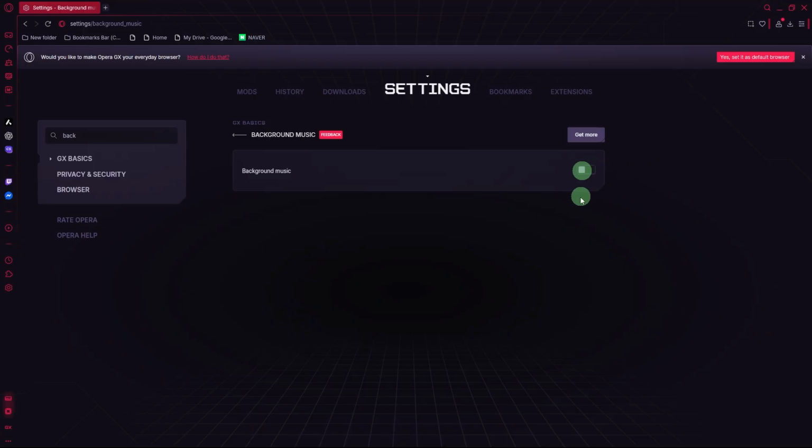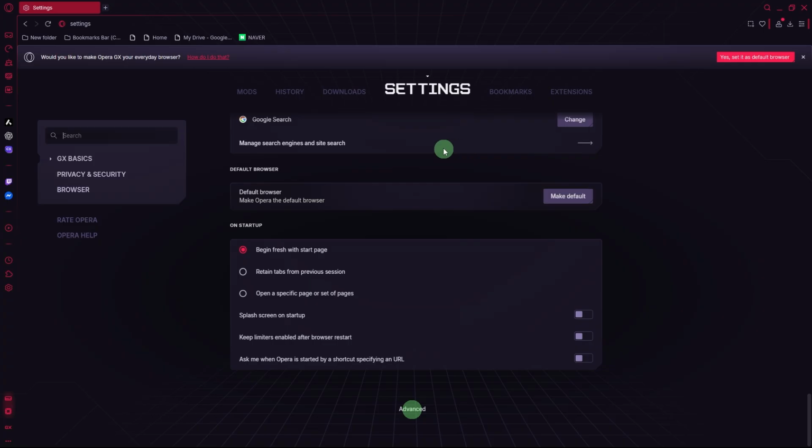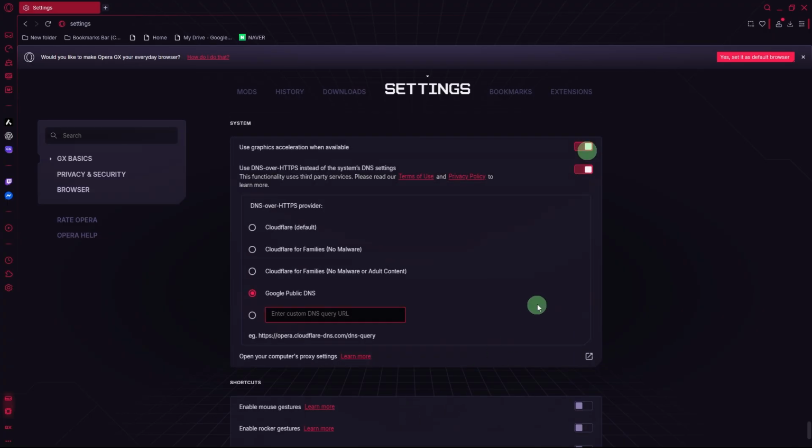Enable hardware acceleration. In Settings, scroll to the bottom, go to Advanced, System, toggle Use Graphics Acceleration to let your GPU help reduce CPU strain.